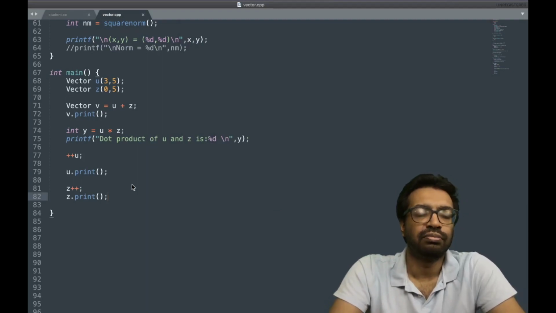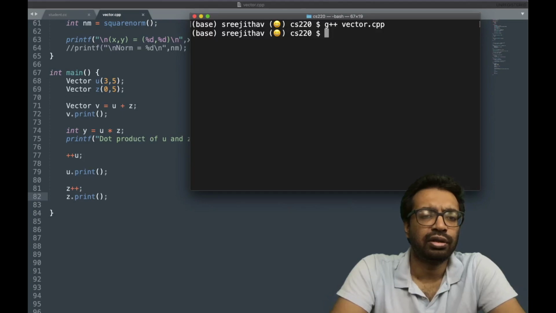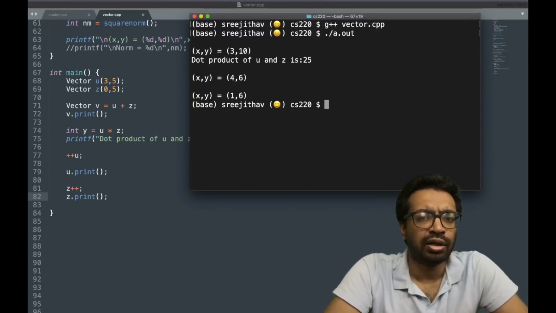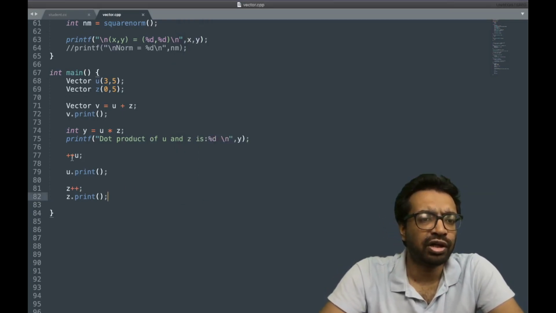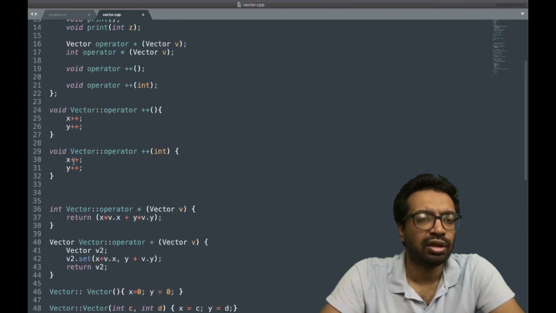I can now compile and run. See, z has become 1 comma 6. Let's just check whether this would have worked if I comment out the z plus plus operator.